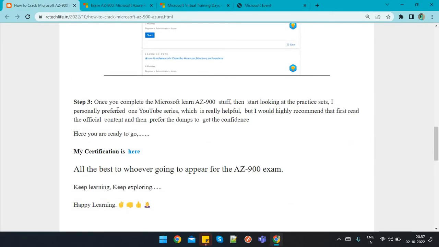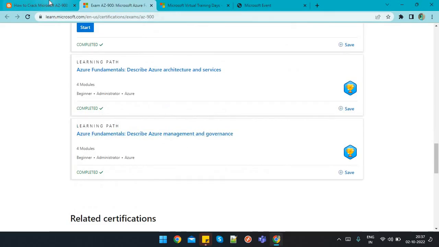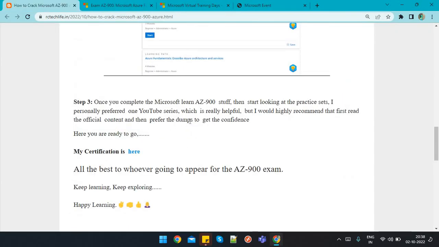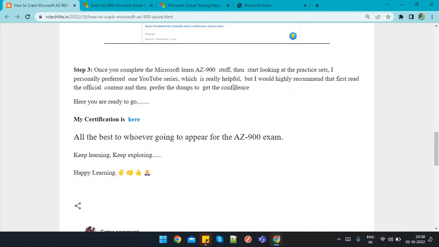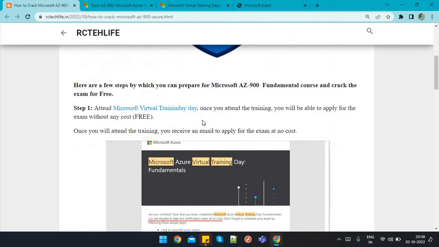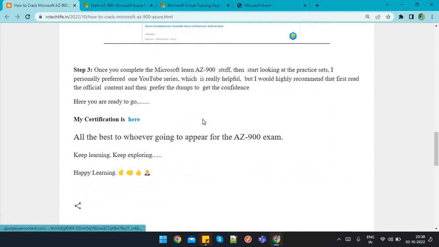The last step is, once you complete the Azure Learn AZ-900 material, then start looking at the practice set. I would highly recommend that you first read all the content from here, and later go to the practice sets so that you can get a confidence boost. Once you see the practice questions over there, you will feel confident that you are able to answer these questions. My only request is to first prepare yourself well, then switch to this practice set for your preparation. So these are the simplest steps in which you can prepare yourself and achieve the exam certification.